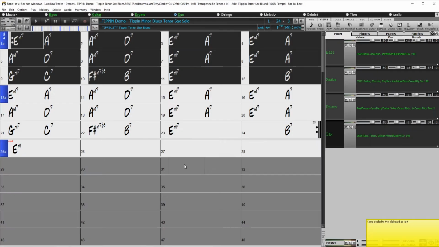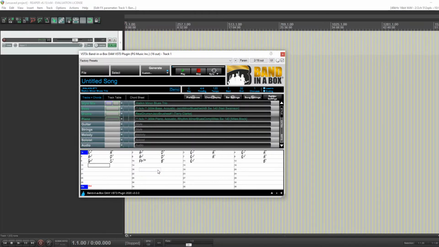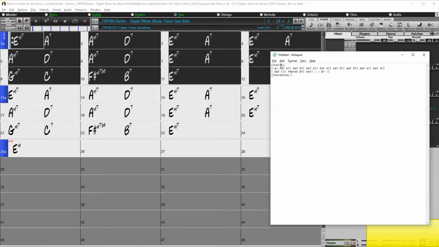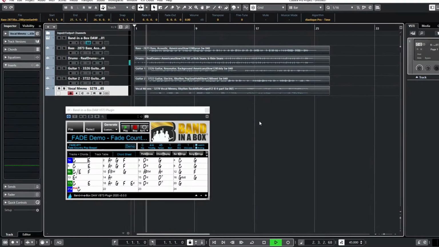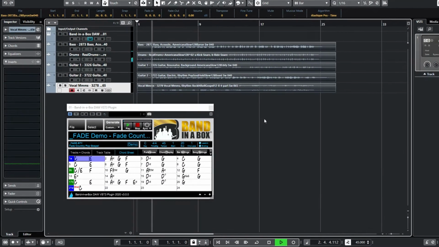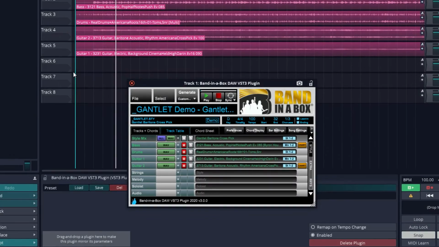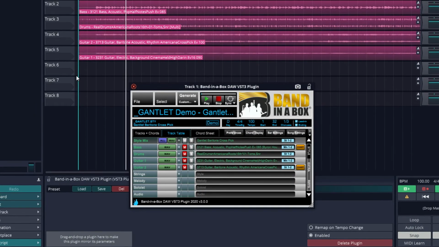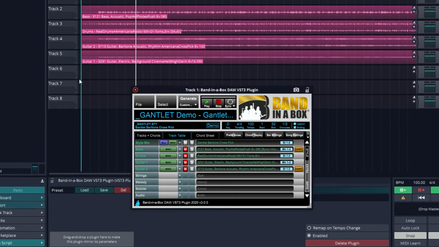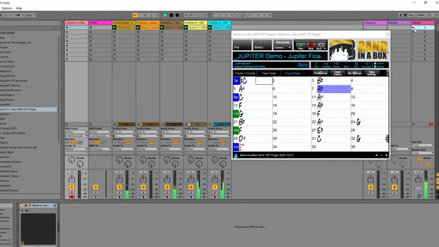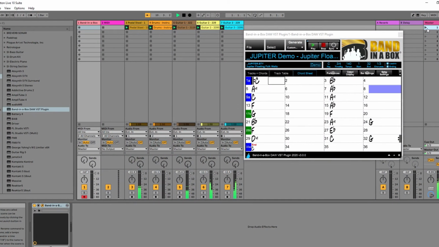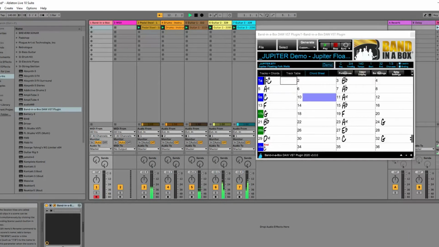Chords can be copied as a simple text format and then be pasted into another song or a text file. There are also great new features in the Banana Box DAW plugin. The DAW plugin is included with any purchase of Banana Box and allows you to use many of the great features of Banana Box right in your favorite DAW, such as Cakewalk, Reaper, Pro Tools, Presonus, and many more.